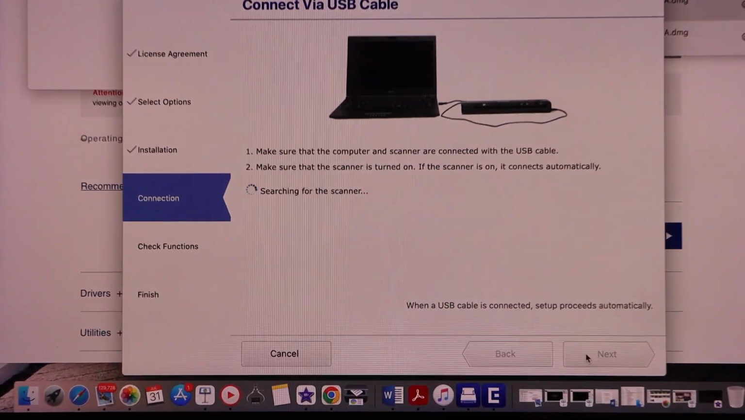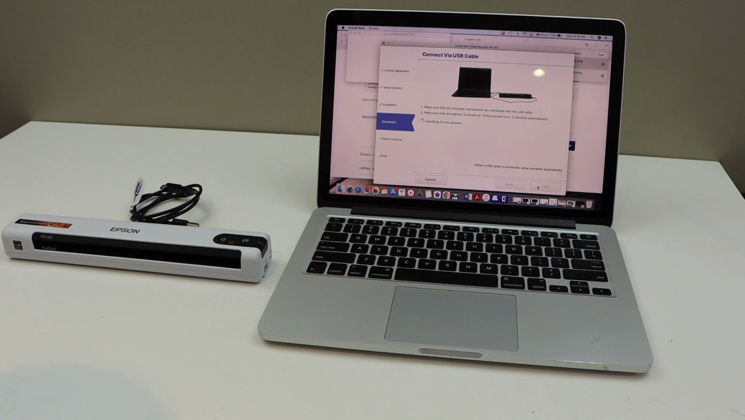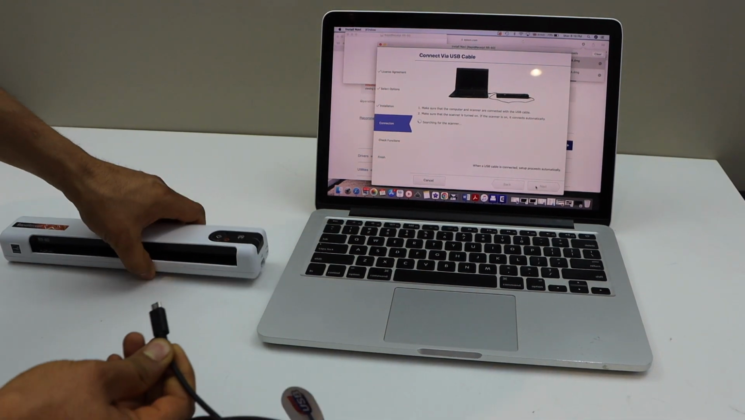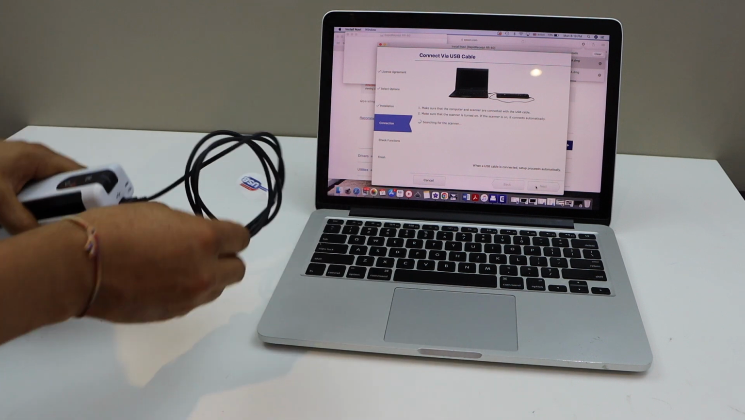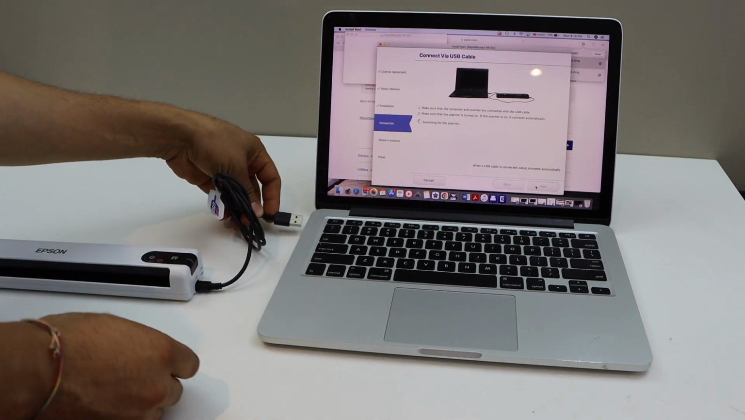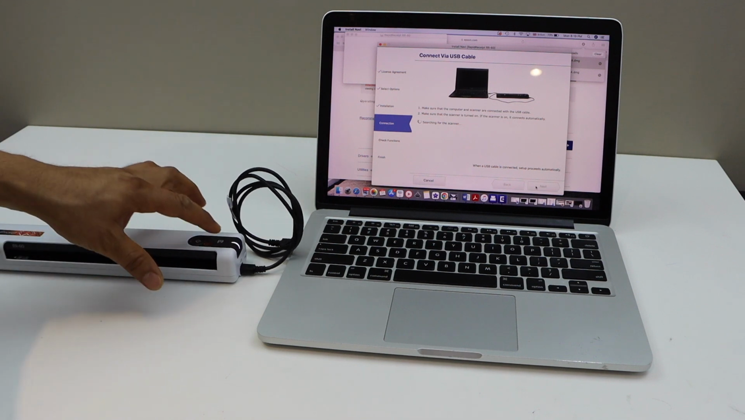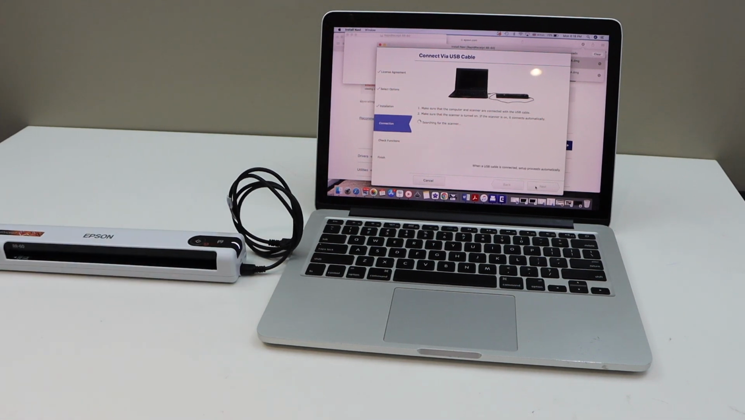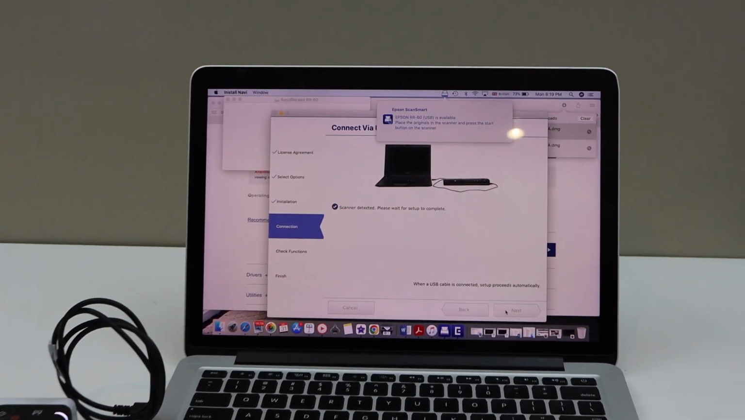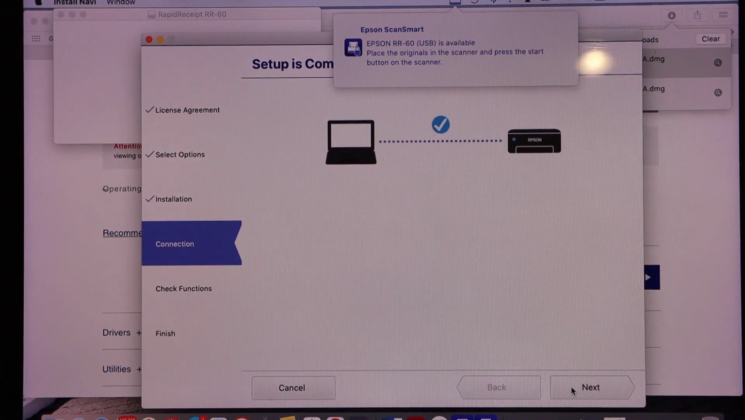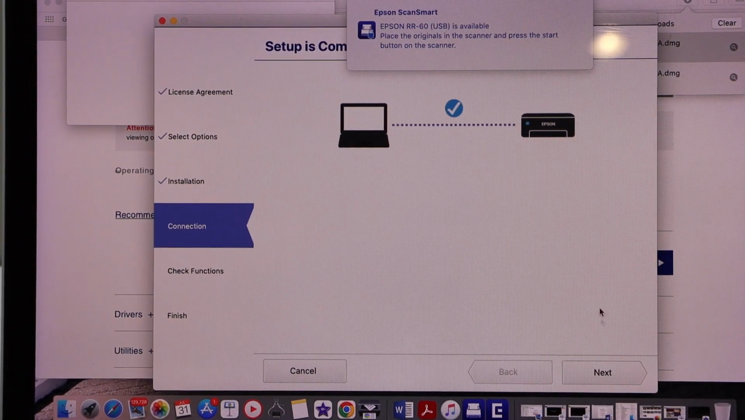Next step is to connect your scanner. Connect your scanner with the MacBook using the USB cable. So one end goes to your scanner. Plug it in and the other end goes to your MacBook. Scanner will flash the light and it will become stable. Automatically it will be detected and we can start using it, but we still have to finish the setup process.